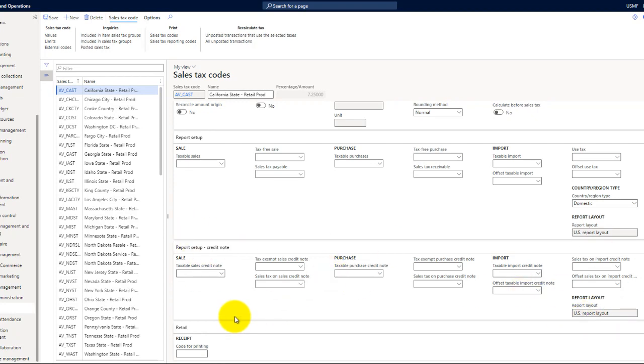And if I am using retail and I want to specify some code for printing on the retail invoices, then I will specify that code here, and that will be printed on those transactions where this code has been utilized on the retail.